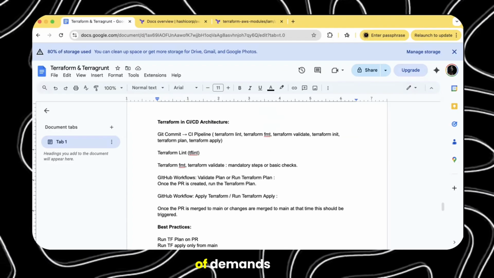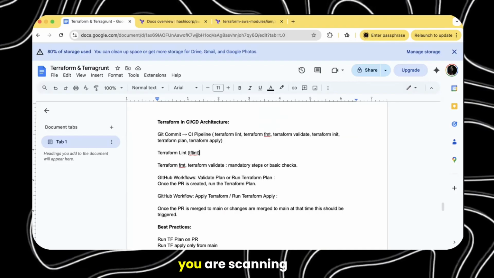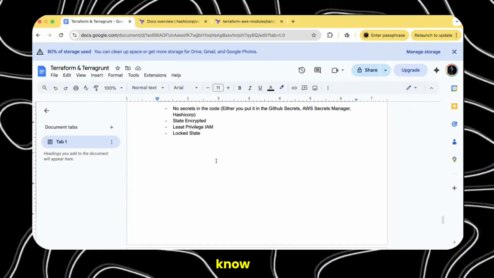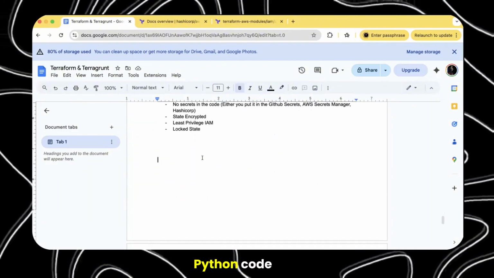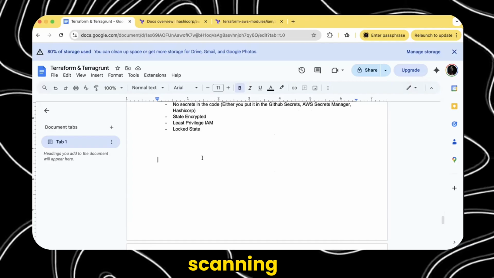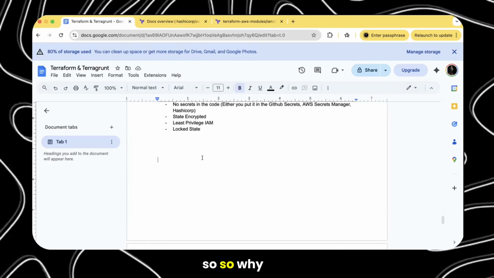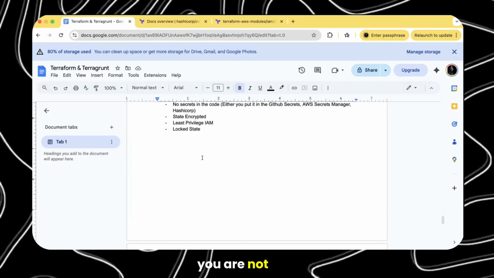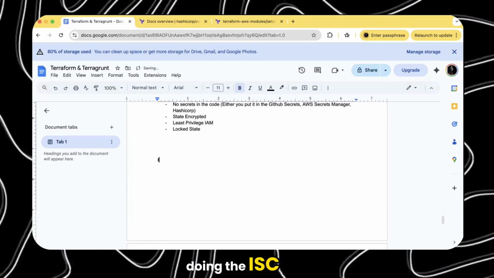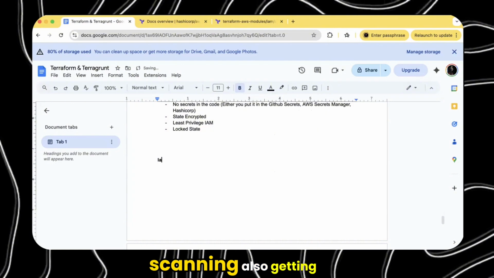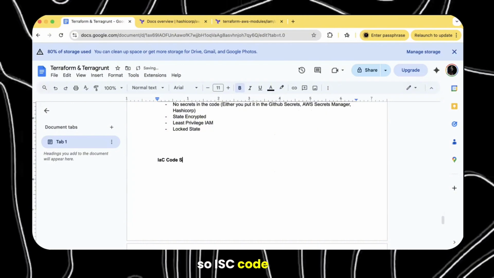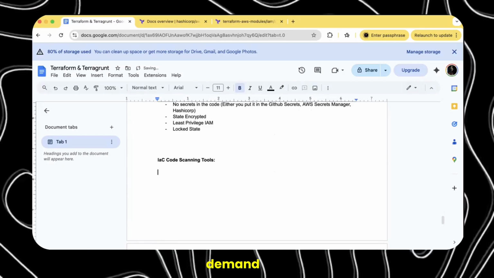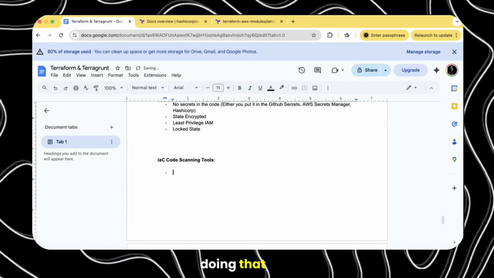Nowadays, there are a lot of demands. You are scanning my code. I'm writing Java code, I'm writing Python code, and you are doing the code scanning. So why don't you scan your DevOps code also? Why are you not doing IaC scanning also? Getting it? So IaC code scanning tools, right? This is also coming in demand.